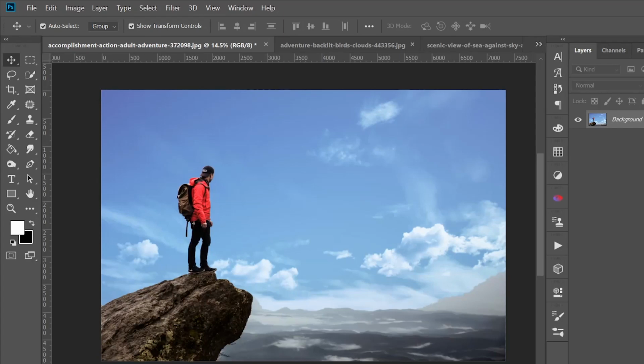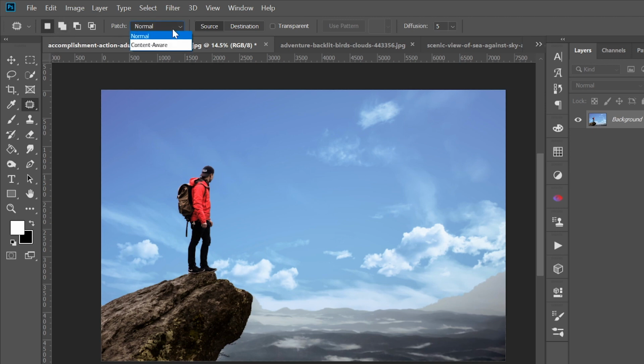Today I'm going to teach you how to remove an object easily with Content Aware in just seconds. To do that, go to Tool and select the Patch tool to make an easy selection around the object. Make sure New Selection is active in the top bar, and choose Content Aware as Patch.